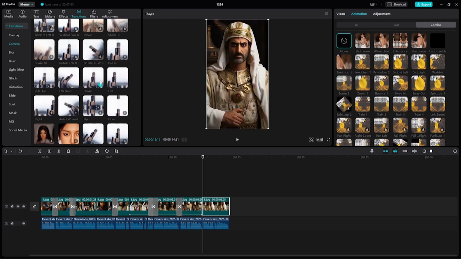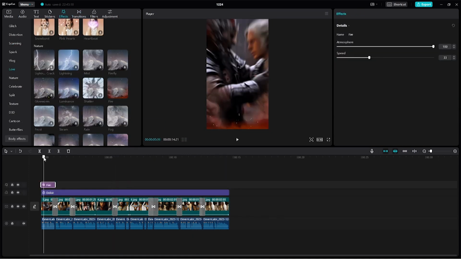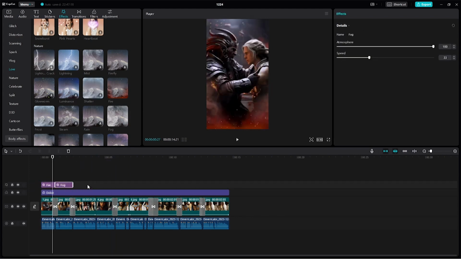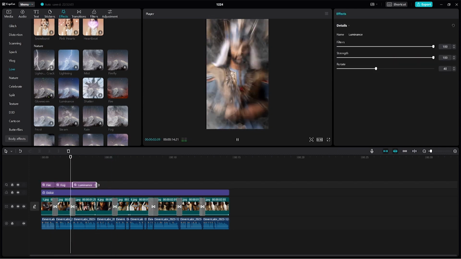Head over to the Effects tab and experiment with different ones for various scenes. For instance, if the scene involves a battle, you could use the Fire effect. If there's a sinister character, try the Black Fog effect. I've already added the Luminance effect for the first scene.